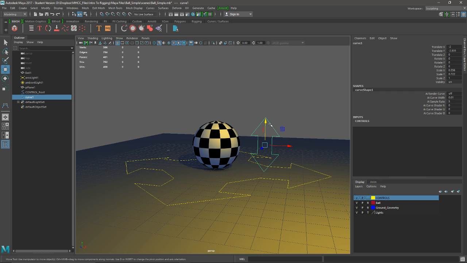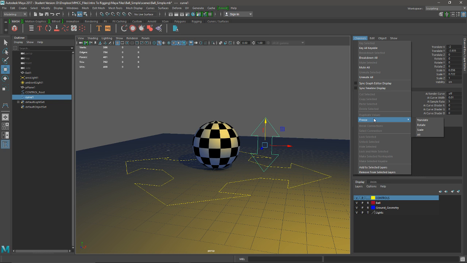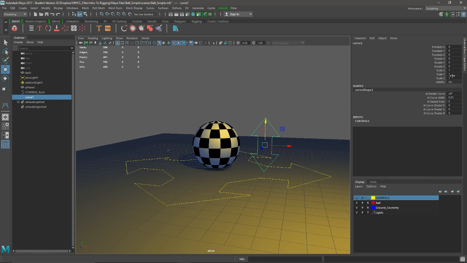So since I've done some modifications to this control object, you can see like all of the channels actually have values in them. They're not zeroed out. So I have to go into edit, channels, freeze, all. And now you can see everything is nicely zeroed out. And you can see over here in my outliner, curve 1, that's not named correctly. So I'm going to say control underscore, or actually control underscore translate.